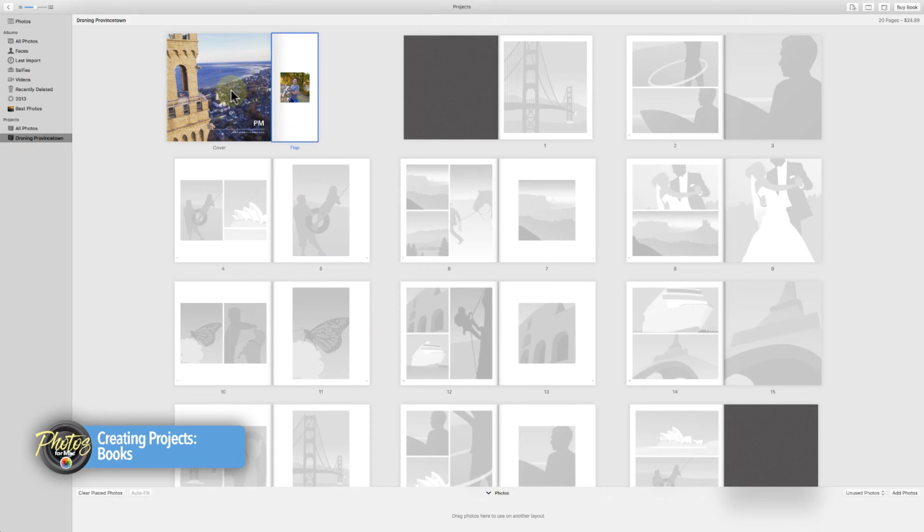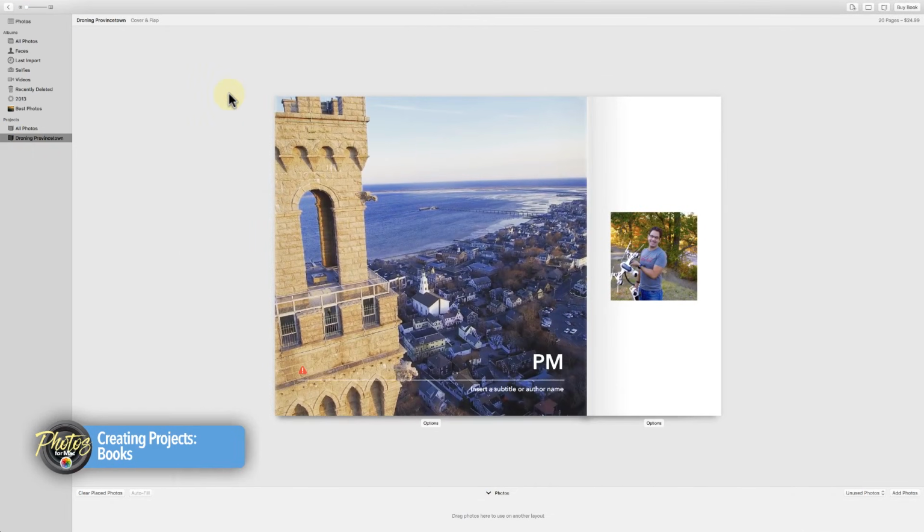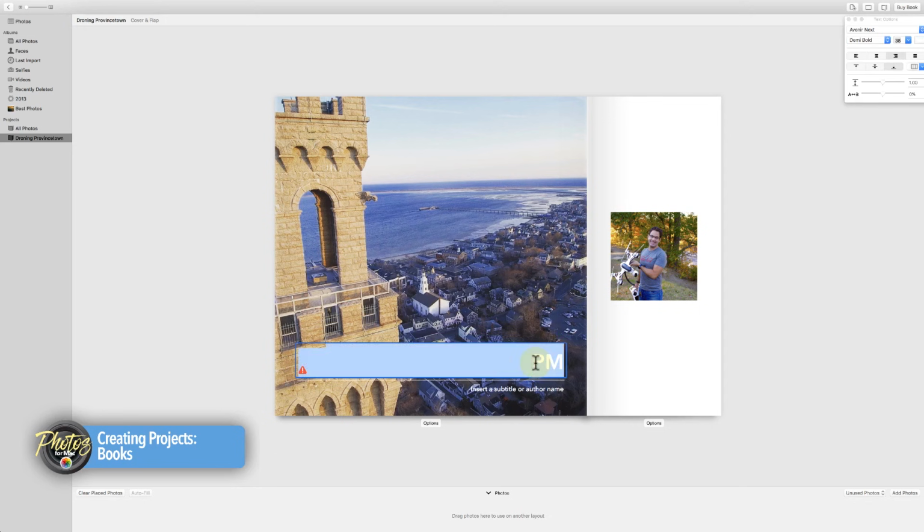And if I were to double click, now I get to the part where I can start to add in the text. So I can click on this and I can type over it. Cool, right?